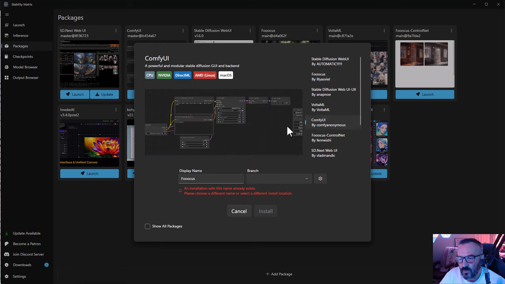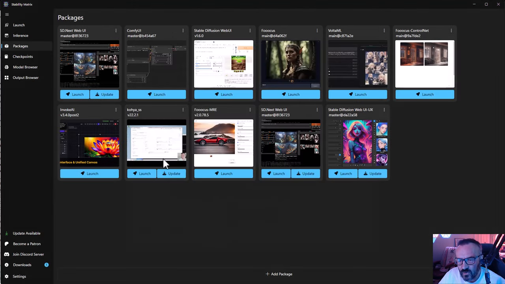You can see right here what it can work with. This is where ComfyUI is powerful, because it can run on CPU, NVIDIA, DirectML, AMD, Intel, or macOS. So it can run on all different platforms, which makes it very flexible and versatile, since it can run on almost any platform. I already have it installed, so I click cancel. When you're ready, click launch.